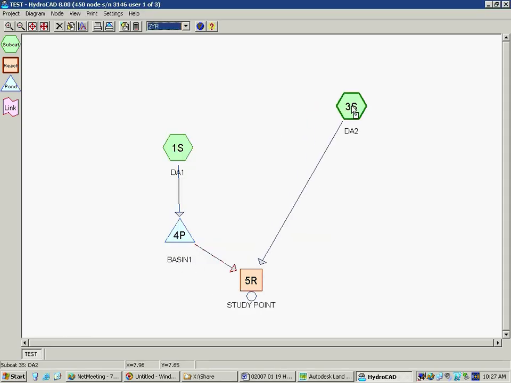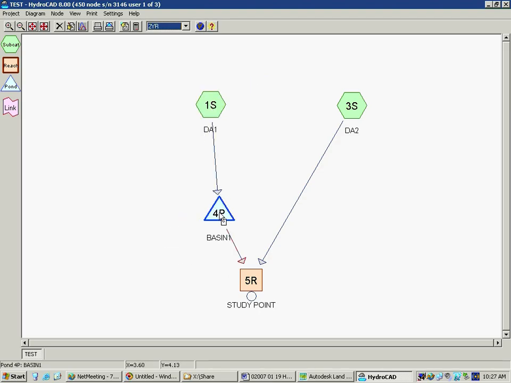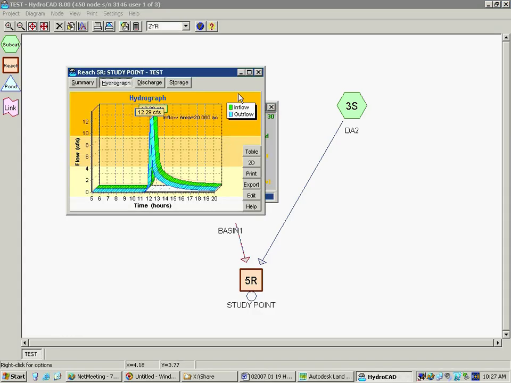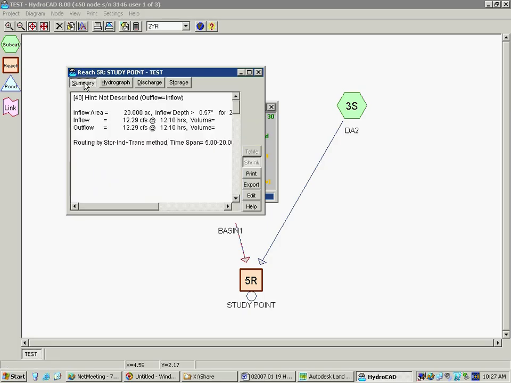And then I guess the next thing to do is show you how HydroCAD shows you what it's doing. It actually calculates all this whenever you double click on a node. So there we go. Yeah, that's our study point. It shows inflow and outflow. This hydrograph is nice to look at, but really it doesn't give you very much information. It's a nice thing to put in the storm report just to give the reviewer a quick visual, but I tend to use the summary page more.